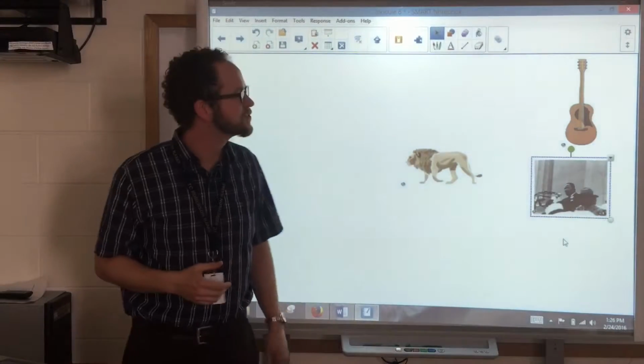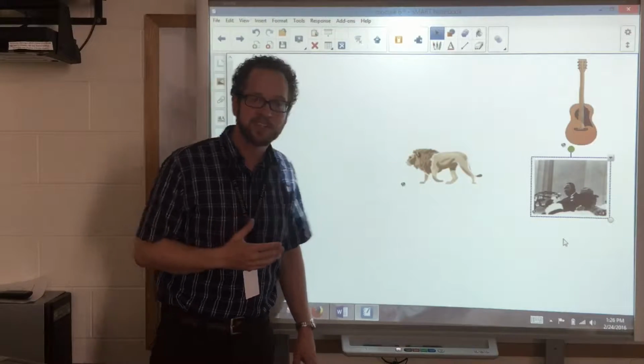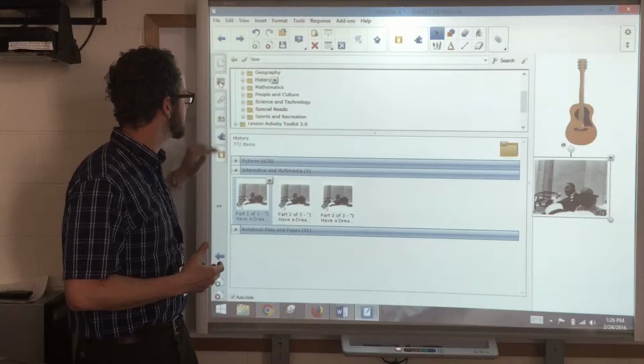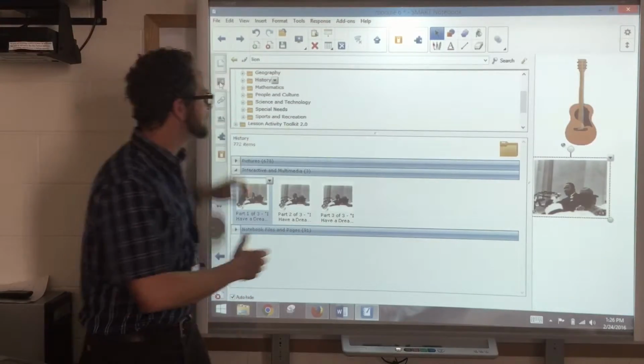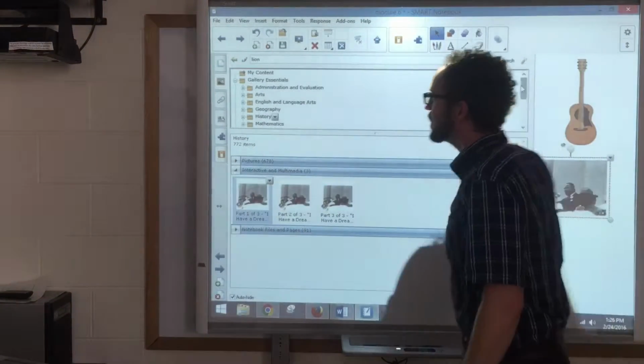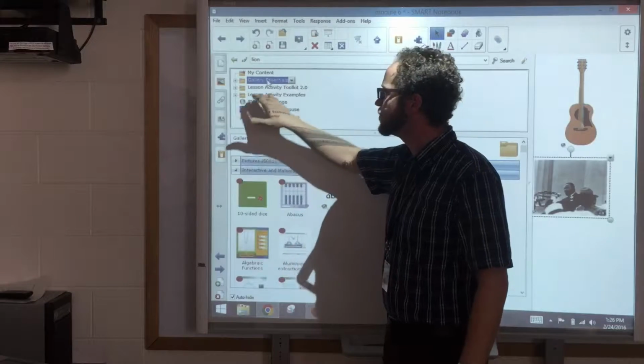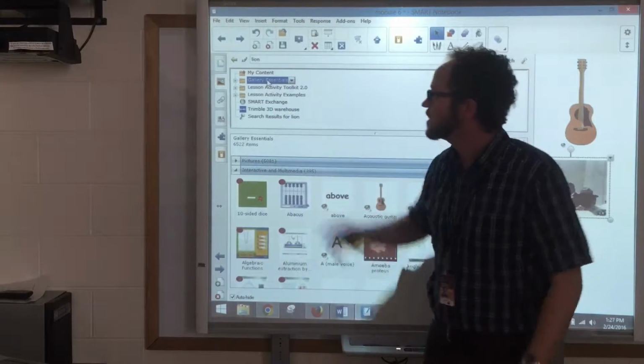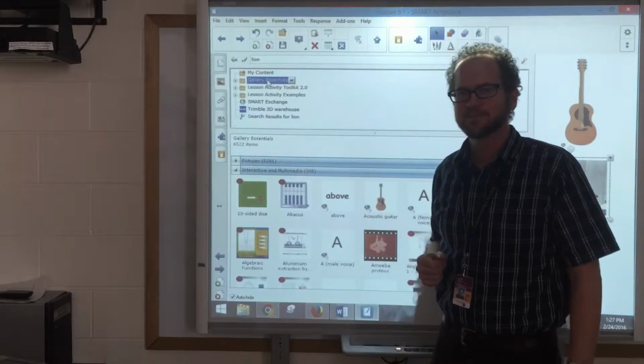Okay, so guessing I can tap it to stop it if it's a long sound, like this one would be. But yeah, it's worth searching, it's worth exploring. One thing to note, when it comes to sounds, they're all in Gallery Essentials. You won't find any sounds in these other sections. So if it's a sound you need, you want to find it in Gallery Essentials.